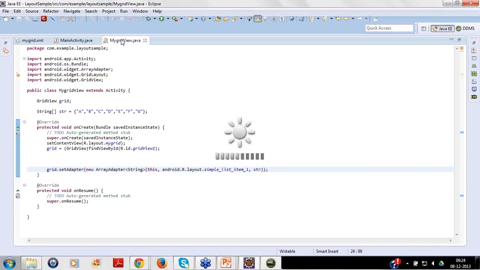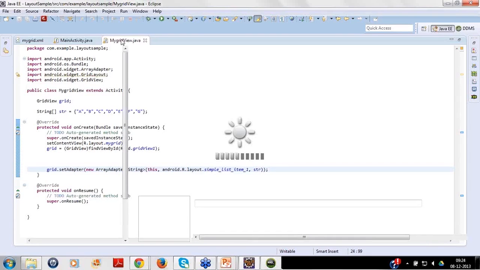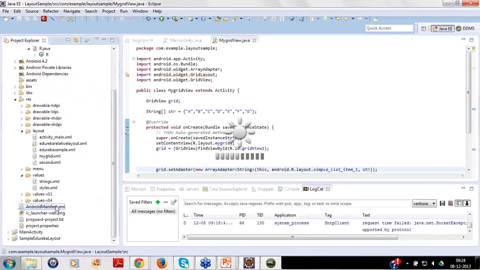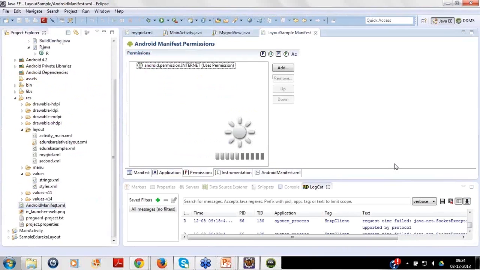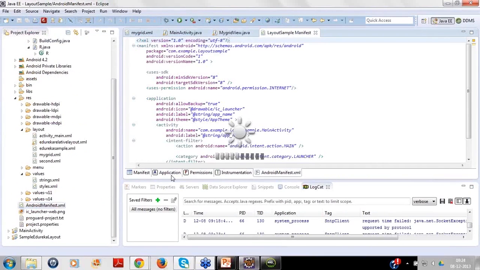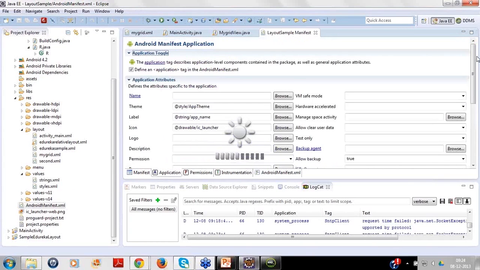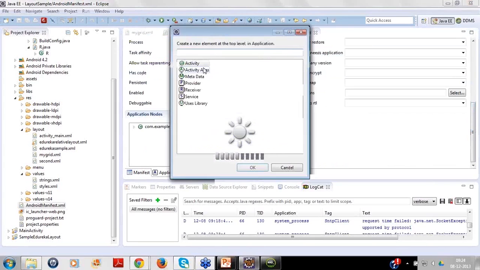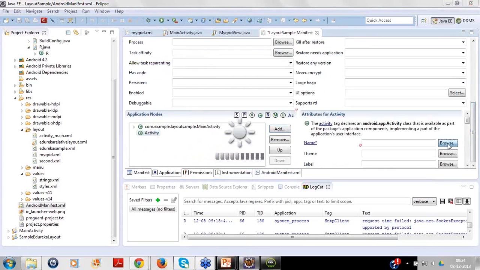Now with this, if we simply go to our manifest file to add the activity, as we did last time, click on the add button, activity, click on the activity, say click on browse button.